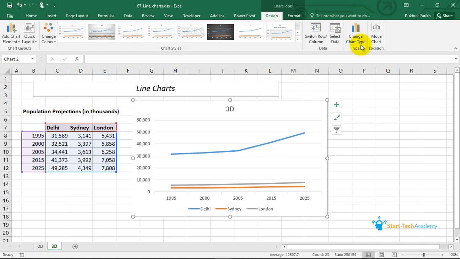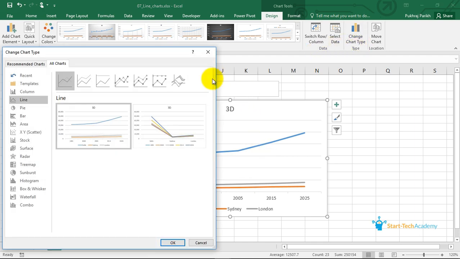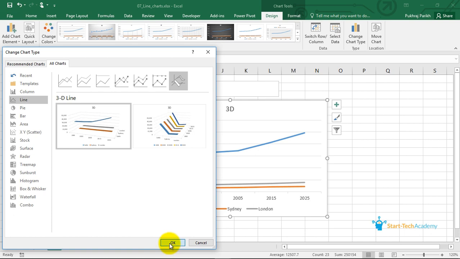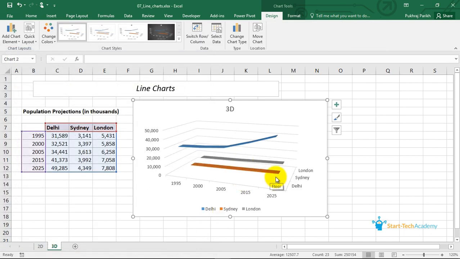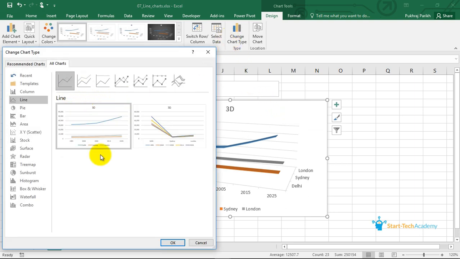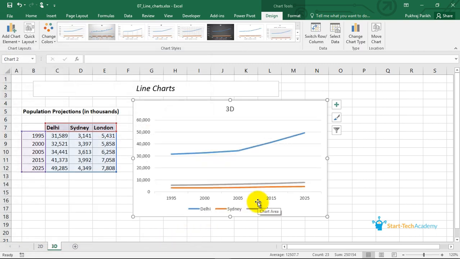Mostly it is increasing for the Sydney and London city, and for Delhi in 2005 there is a sudden increase in population. But if I create a 3D chart for this, you can see that even with the grid lines, we are not really sure what are the values of London and Sydney in terms of population. So instead of a graph, it is looking more like an optical illusion. That's why I never recommend to draw a 3D line chart in any scenario. It is always preferable to draw a simple 2D line chart.